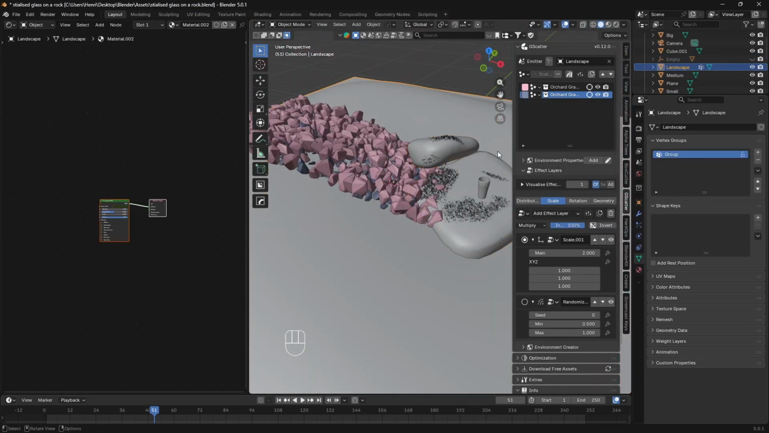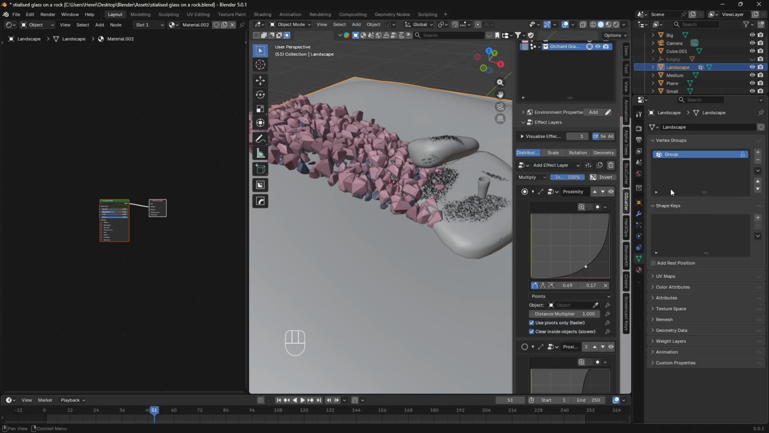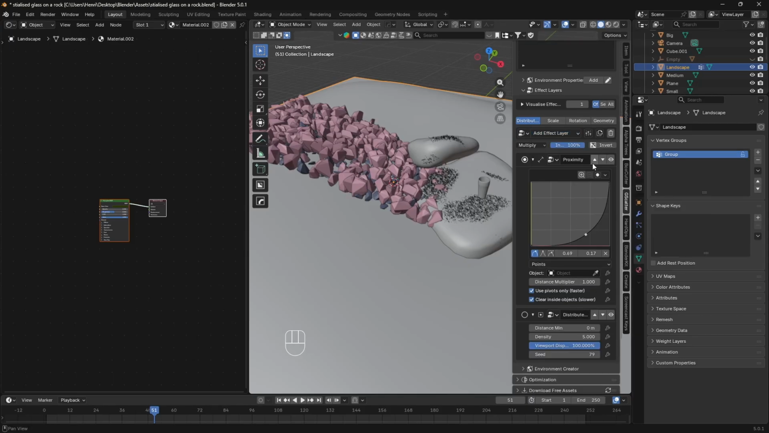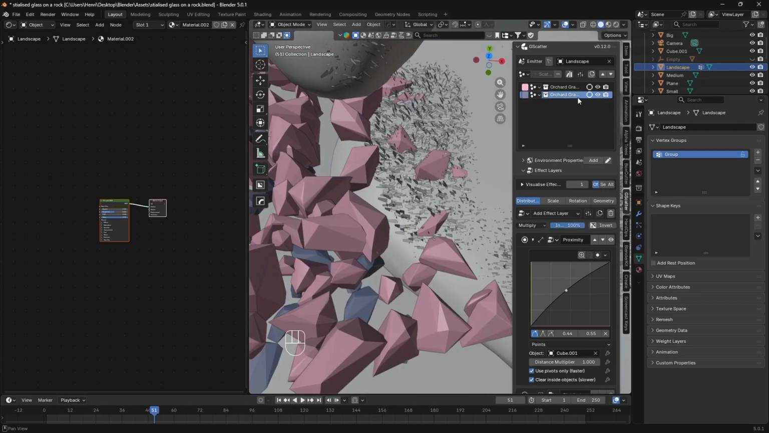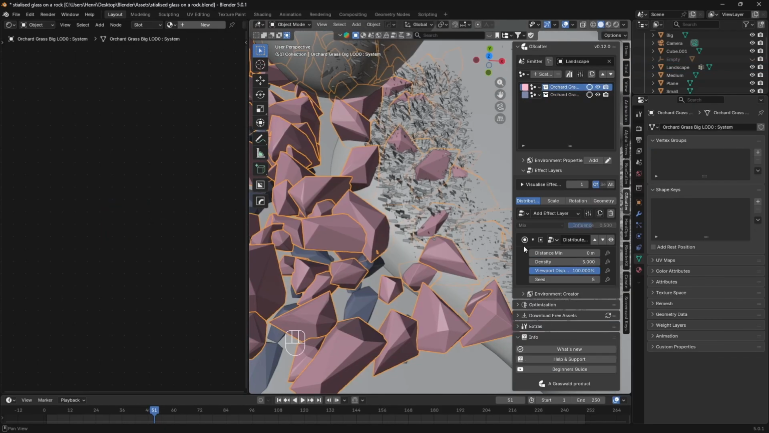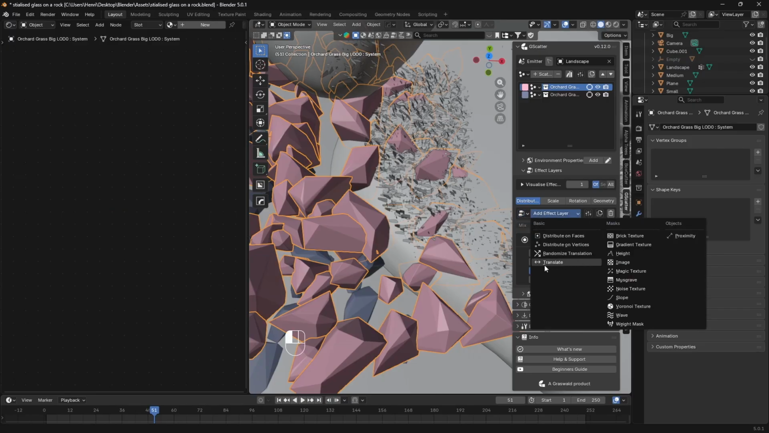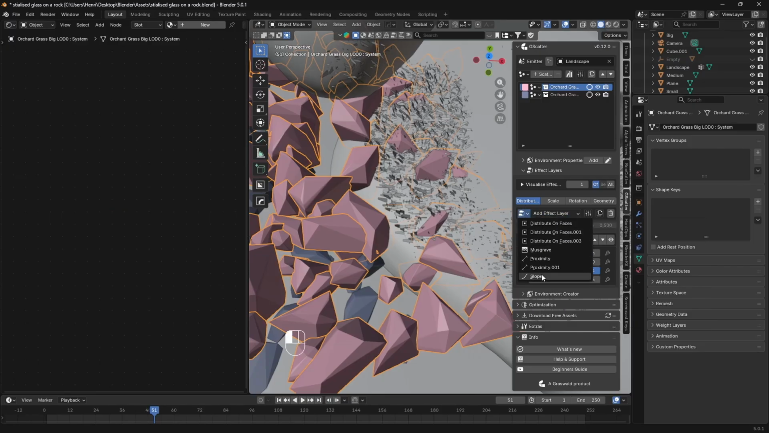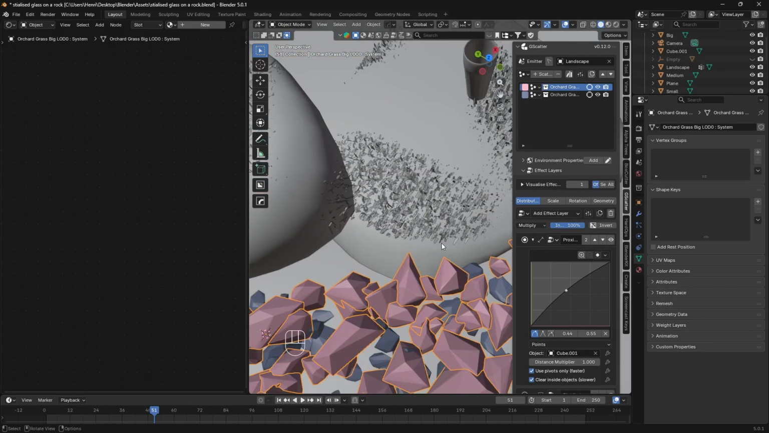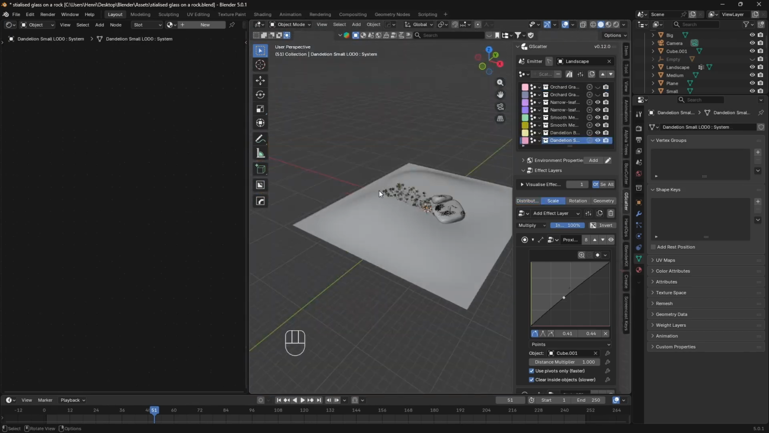So I am going to go back. I'm going to add an effect layer. It's going to be proximity, and this proximity is going to be to this rock. And now you can see it's applied in the small orchard grass, and I can go to my large orchard grass and go to proximity. I'm going to add proximity. So now if I go back to that, you can see it doesn't clip inside of the rock.